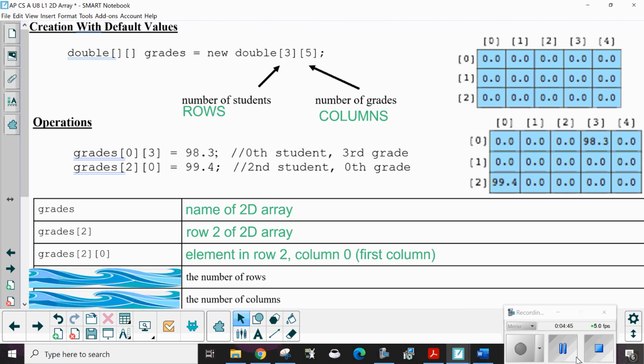Now, it does get a little bit confusing because when we start talking about 0, 1, 2, 3, first, second, third, it is a little bit confusing. So I'll try to be clear as I go through this. Please stop me, ask me questions if you don't understand.